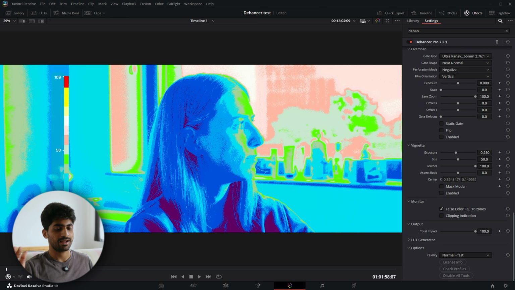So this is a tool that I use a lot, especially on Blackmagic cameras, to check my exposure when I'm shooting. And if you have shot raw and feel like your footage is a bit underexposed, you can then use this tool to check if your footage is underexposed and make changes accordingly to make sure that you have the proper exposure.